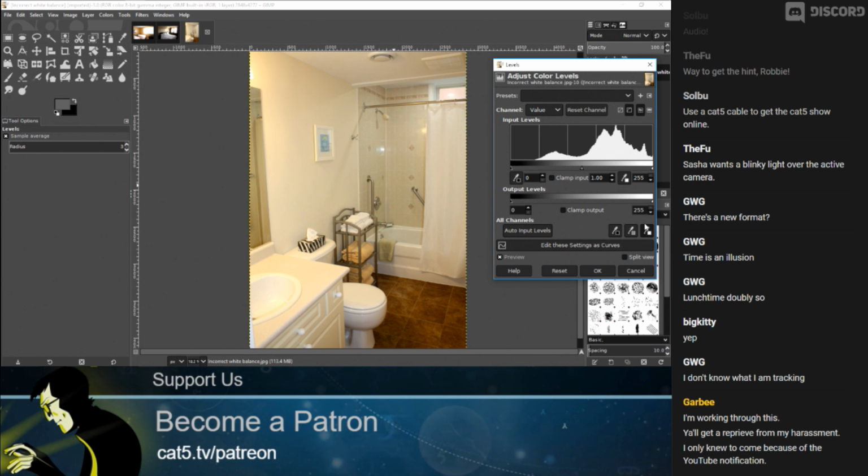I'm going to choose that white dropper like I did before, and I see from this image I've got a white toilet, I've got white towels, but they may be speckled with some gray.